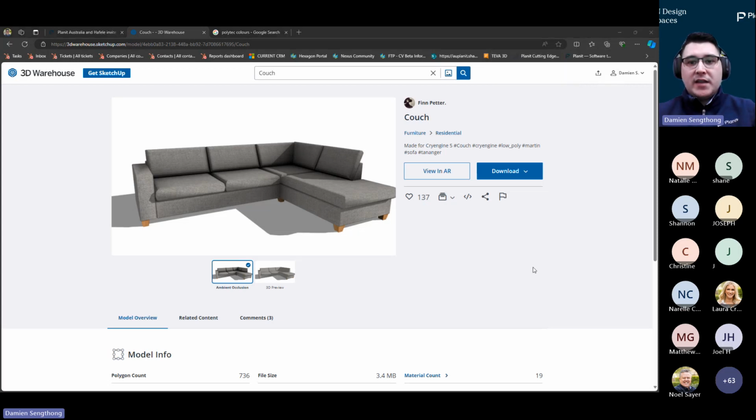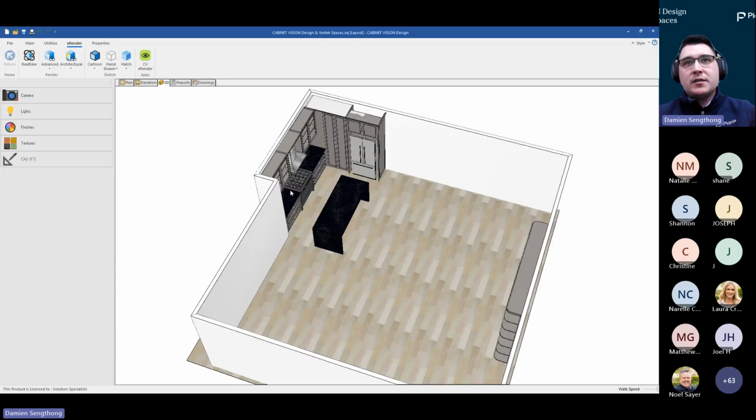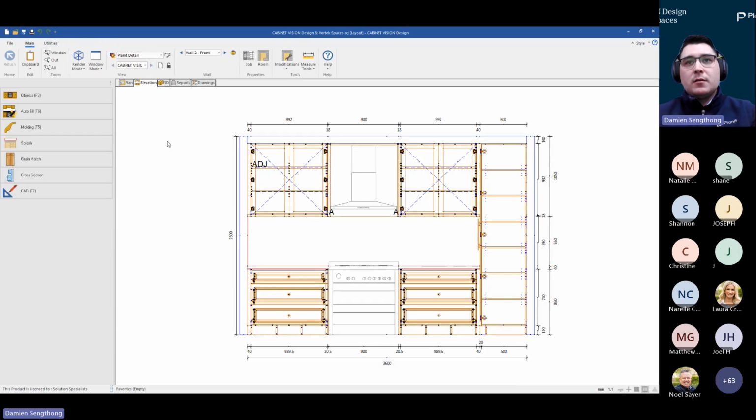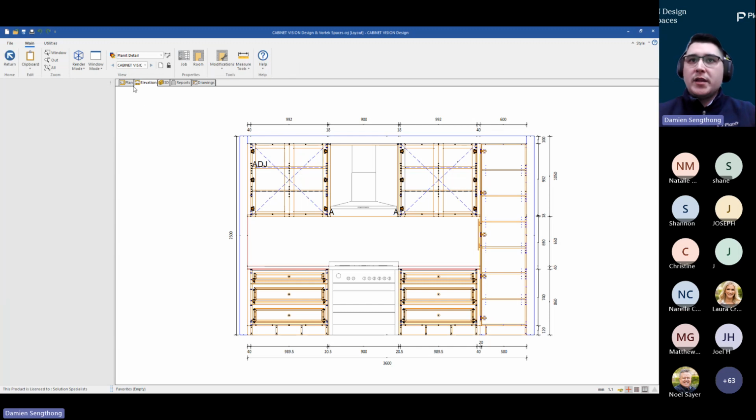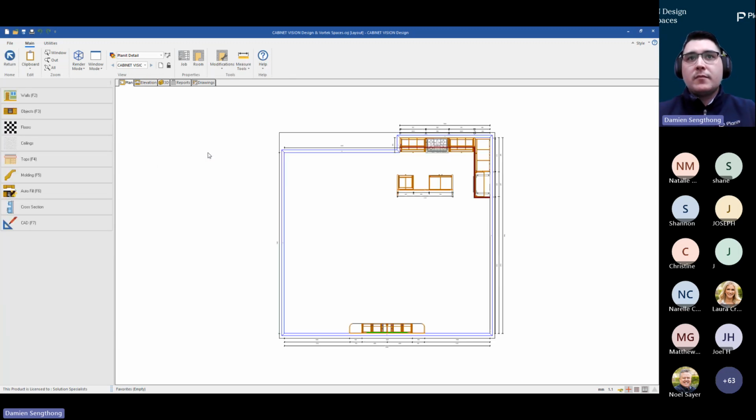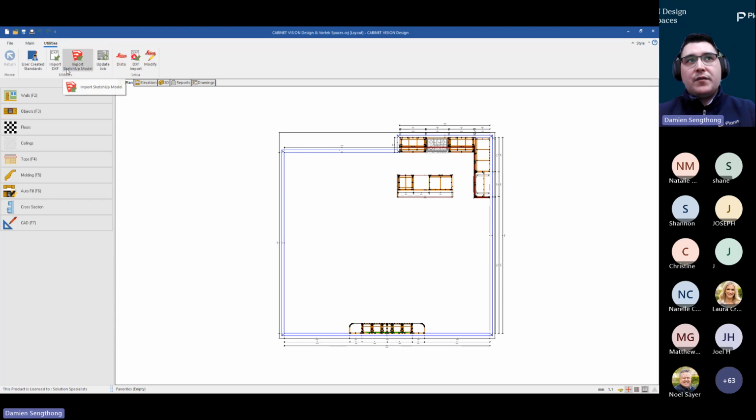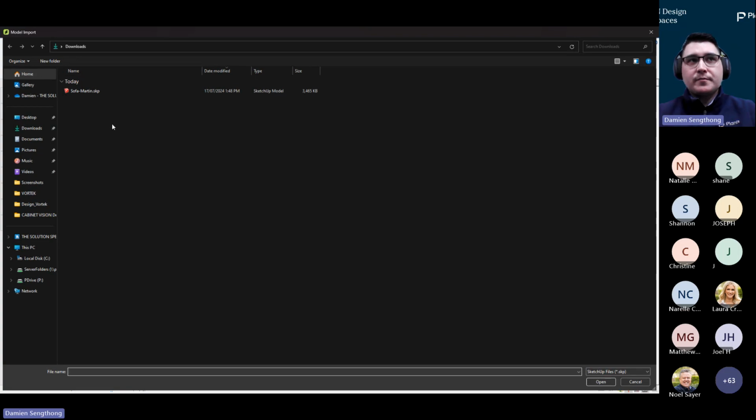Now I am going to go back to our Cabinet Vision file here. I'm going to go to my elevation or plan view. It doesn't really matter. Now the process of importing a SketchUp file is via the Utilities tab. So if I select Utilities, you see I have the option to import SketchUp model. So I'm going to select import SketchUp model.